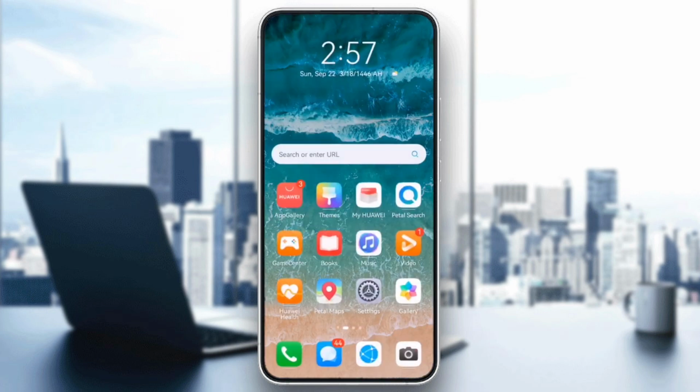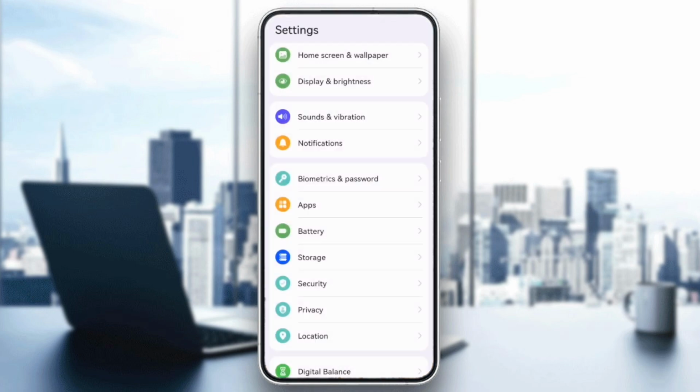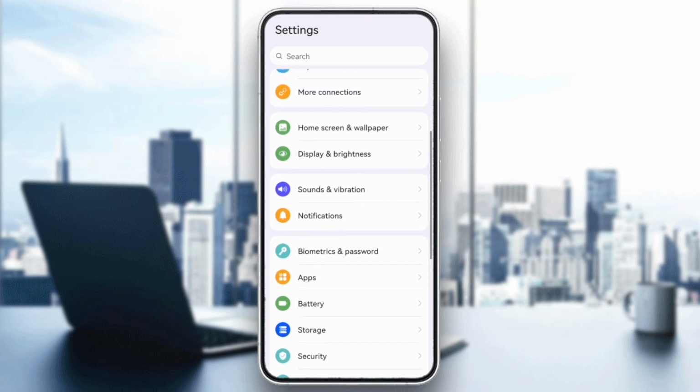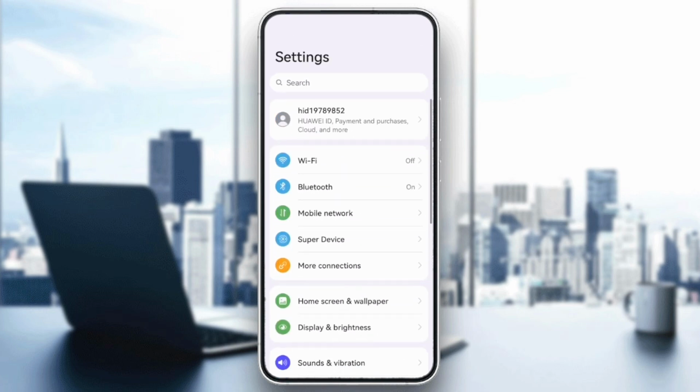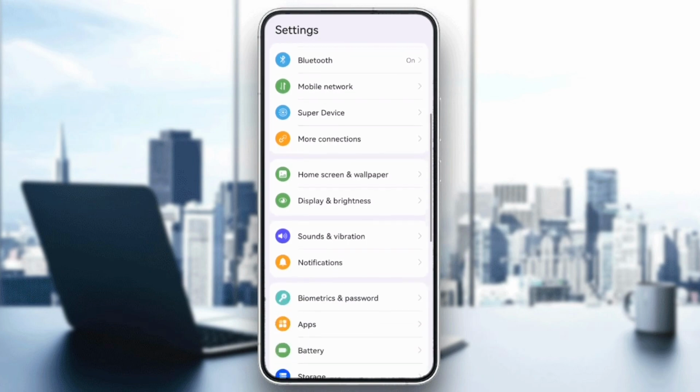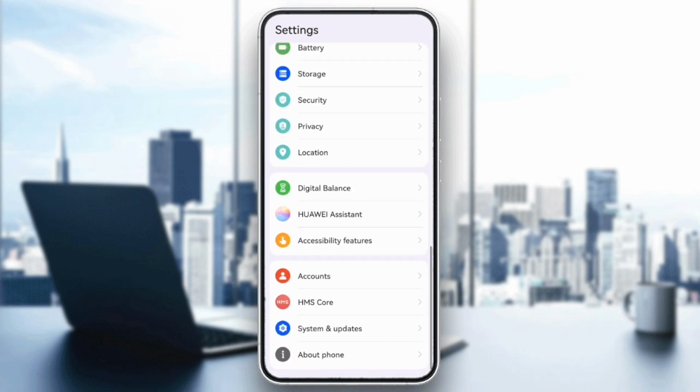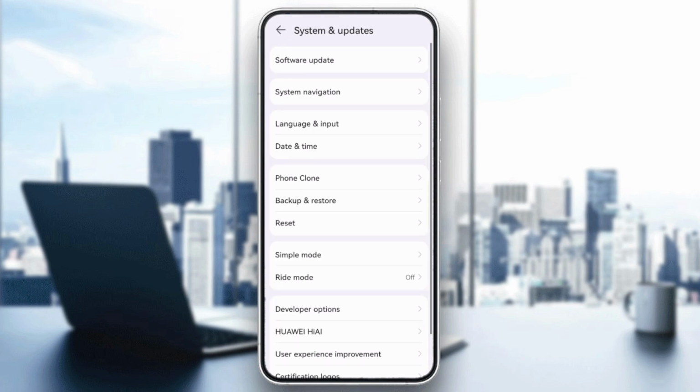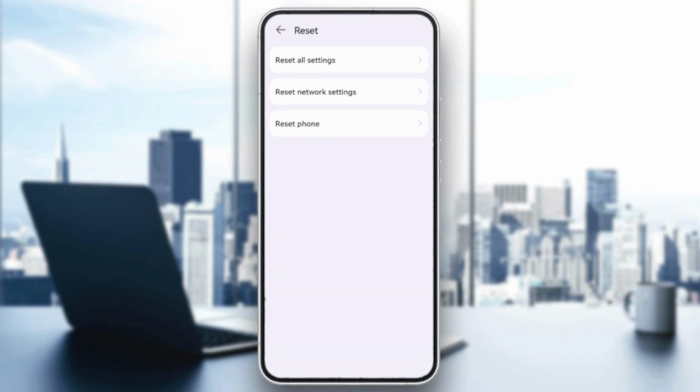If the problem persists, resetting your phone's network settings can help. Go to Settings, General, Reset, and select Reset Network Settings. Keep in mind, this will also reset your Wi-Fi passwords.